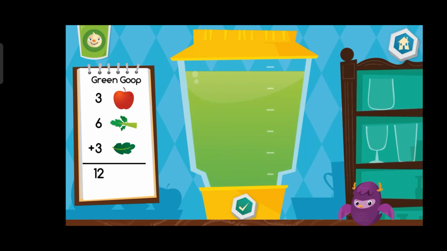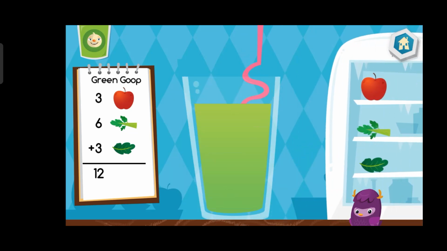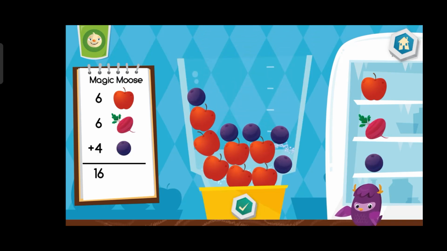That looks delicious. Choose a cup. Yummy! Delicious! Let's make a magic mousse.